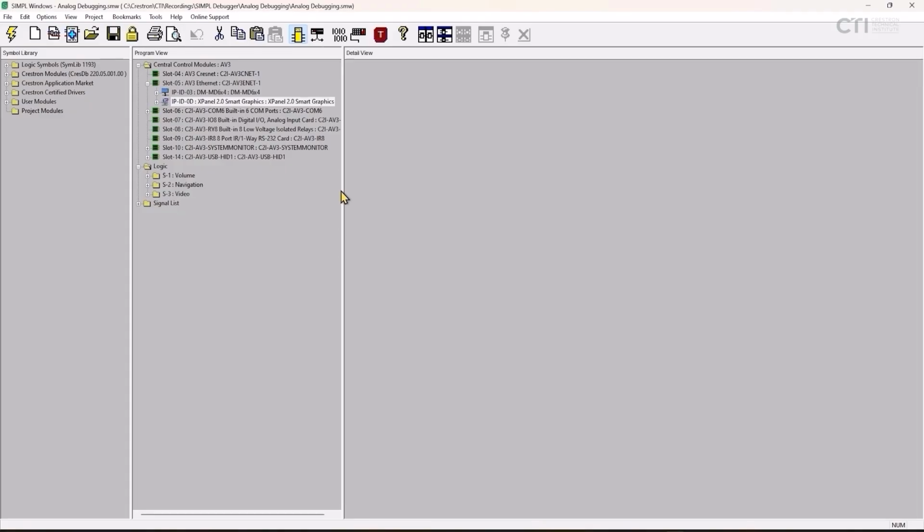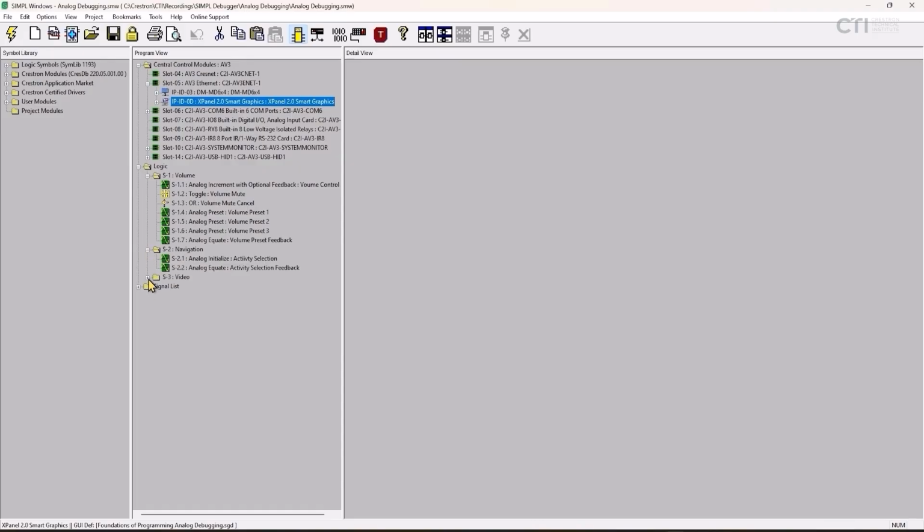We have three subsystems that use primarily analog signals. We have a separate subsystem for volume, page navigation, and video routing. We will begin with the subpage navigation subsystem.